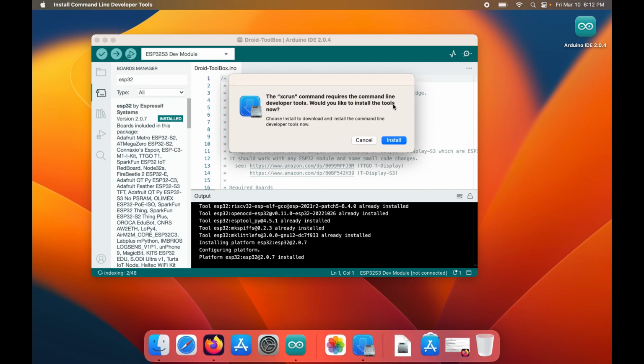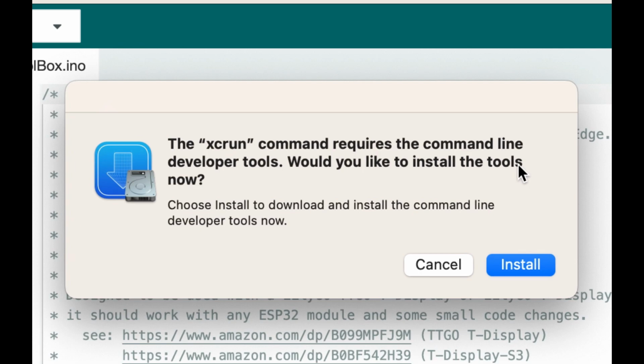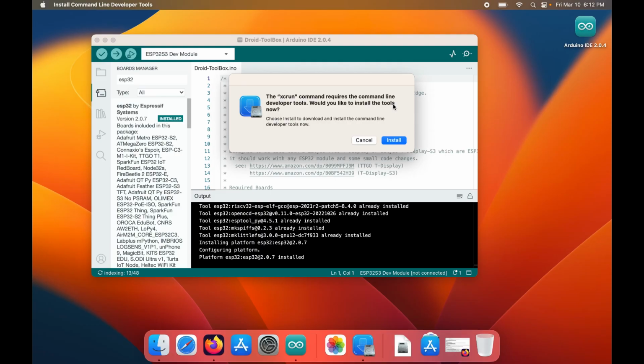Oh, look at this. The xcrun command requires the command line developer tools. Would you like to install those tools now? Okay, so this is interesting. This is one of the problems that people were having. So I've downloaded the latest version of the Arduino IDE. I don't know if older versions of the IDE do this for you or not, but there is this utility, these command line developer tools that you need to install to get the ESP32 core to work.